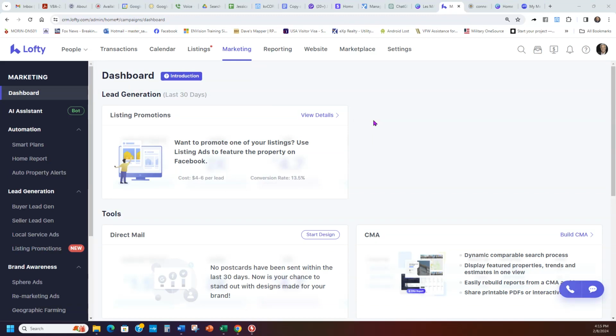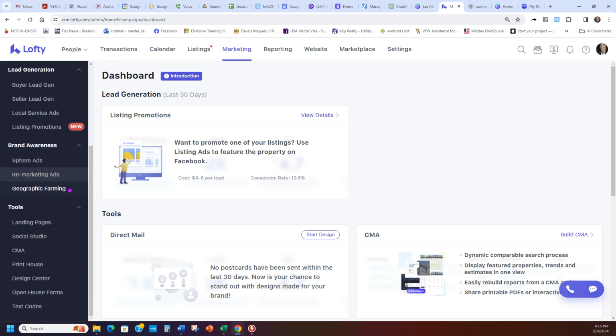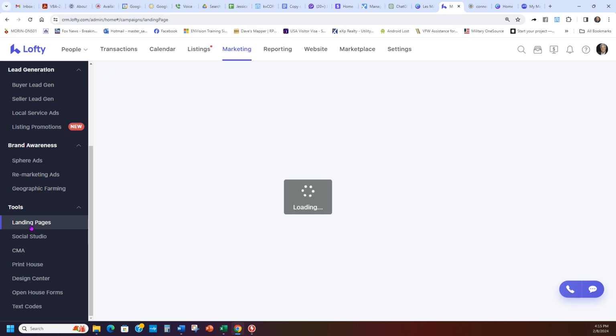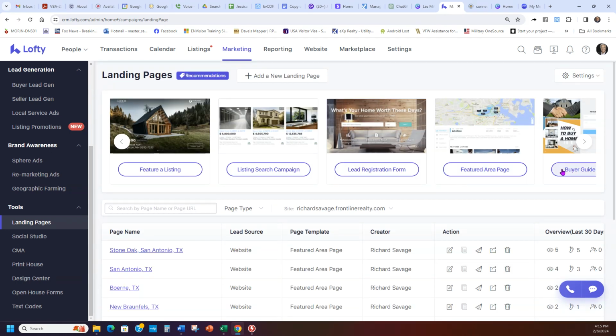So when you're looking to do a post in your Lofty, you're going to come here to marketing, and this is for a single property squeeze page and take you to put on the MLS. You come to marketing and you go all the way to the bottom. You can either go to Social Studio if you want to do it this way, and then you're going to go right here at the top, create a post, or you can go to landing page on the left, and then you can go right here to feature a listing.